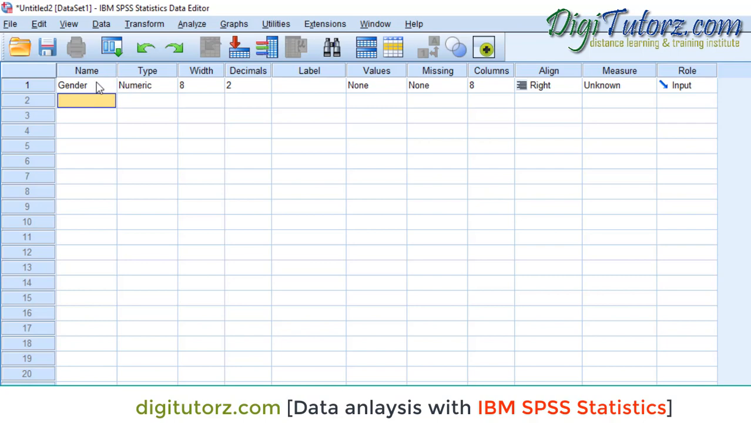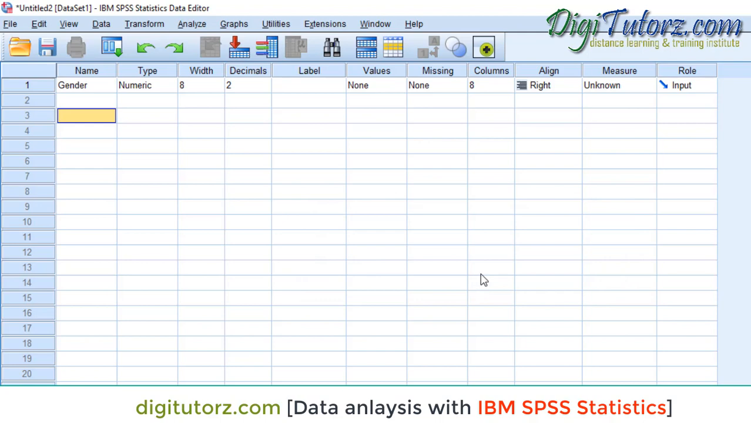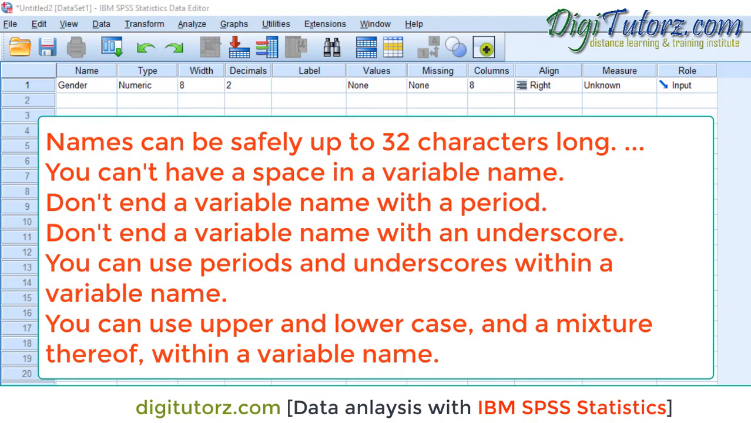Here in the name column we have some restrictions, like we cannot put age of student with a space. You can see it shows a message, variable name contains an illegal character. We cannot put a space, and we cannot put a number before a variable name. Here are some restrictions. You can see these restrictions in the description. I will put that in.